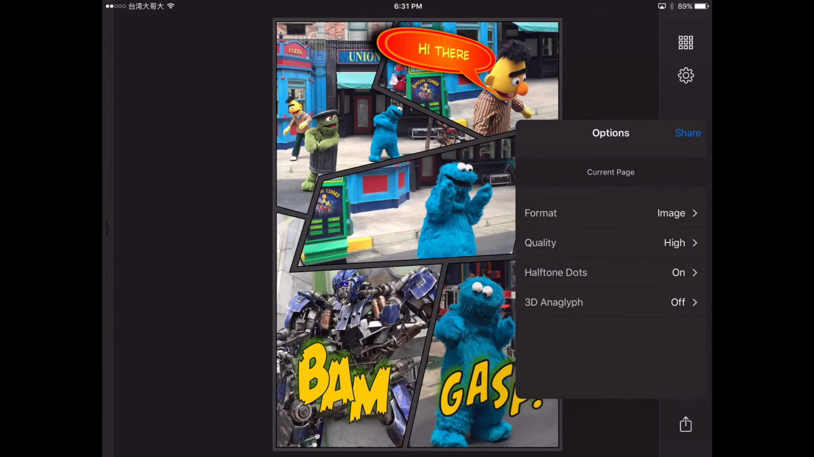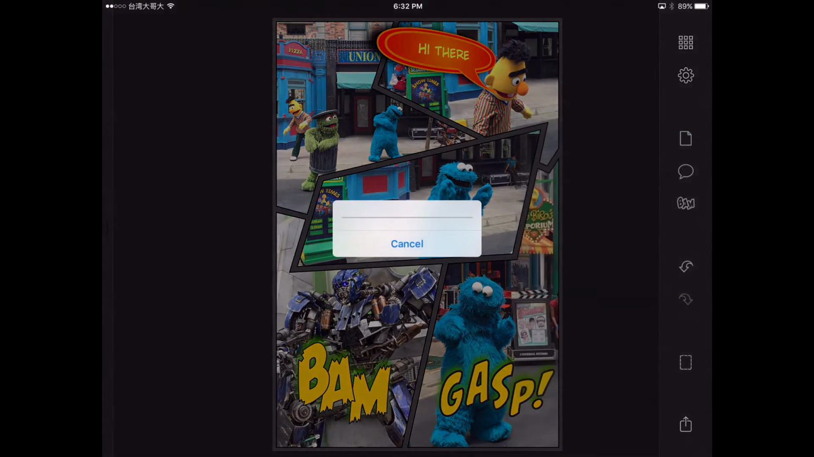You guys will probably use share to share your pictures with the photo roll. And again, you can choose image, video, PDF, or CBZ. Do not choose CBZ. That is a comic book format that we don't use. Quality, high would be better. Again, you can choose if you want the halftone dots or not. I'm going to say share. It will compile it fast.